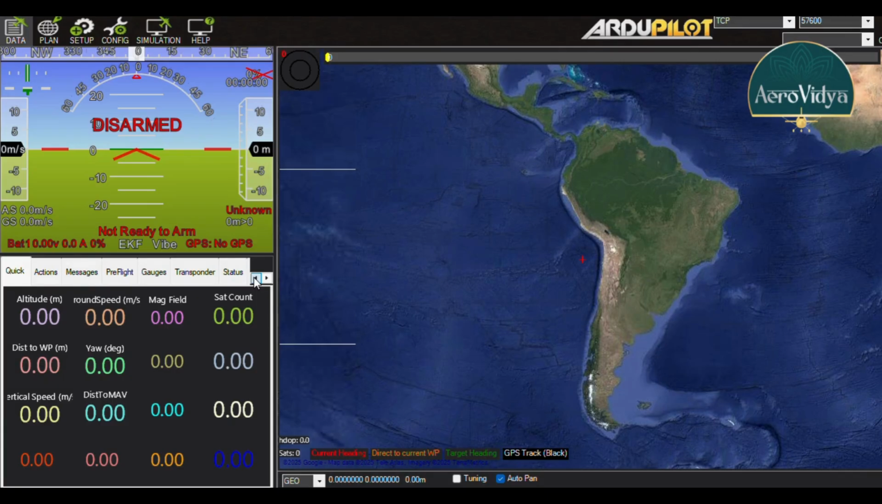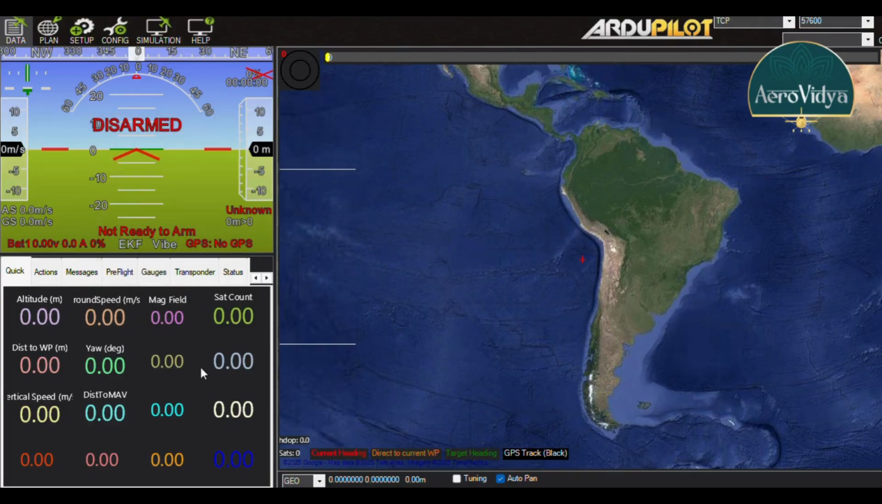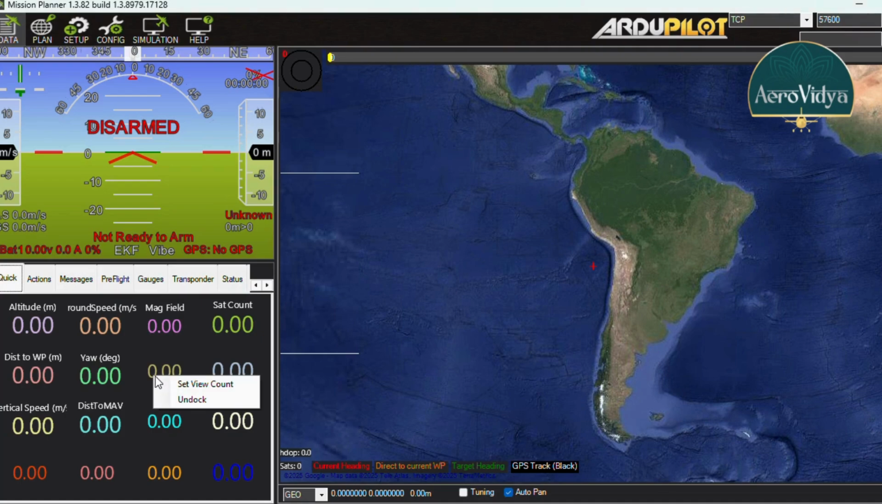So the quick tab shows you the most essential telemetry data at a glance. Things like your battery voltage, your current consumption, GPS status, number of satellites and flight mode. You can customize what appears here by just right clicking and going to the customize tab. You can see these are some unnamed tabs here. Just right click on this.